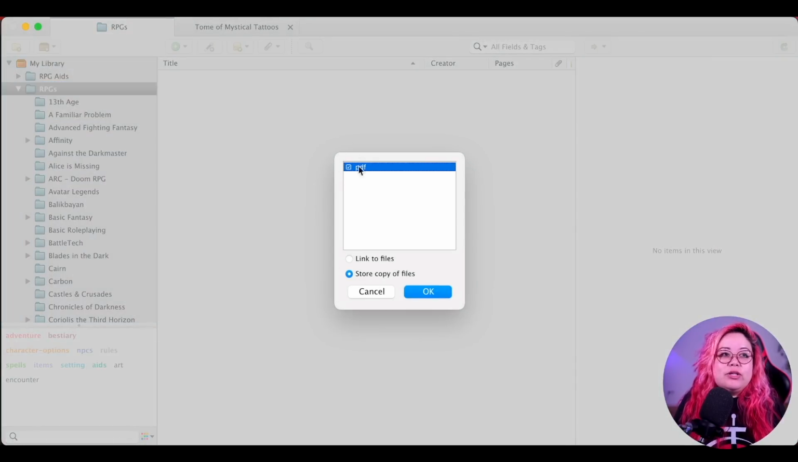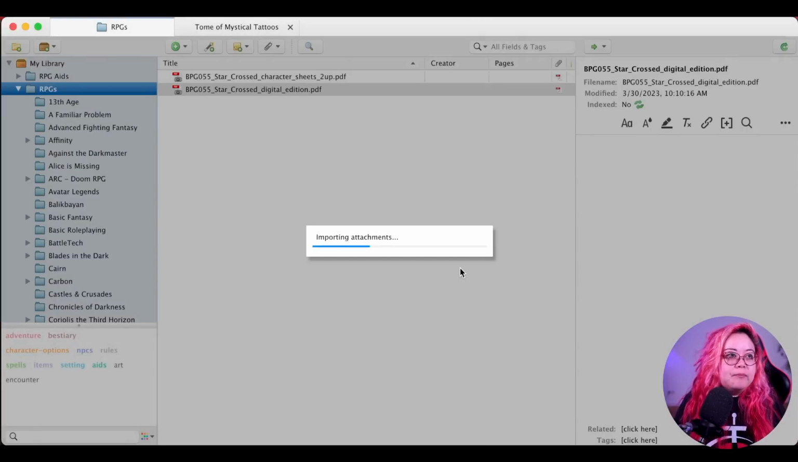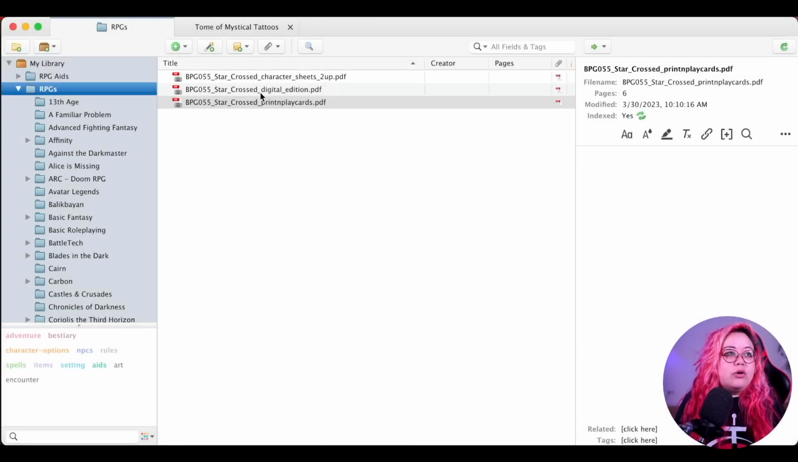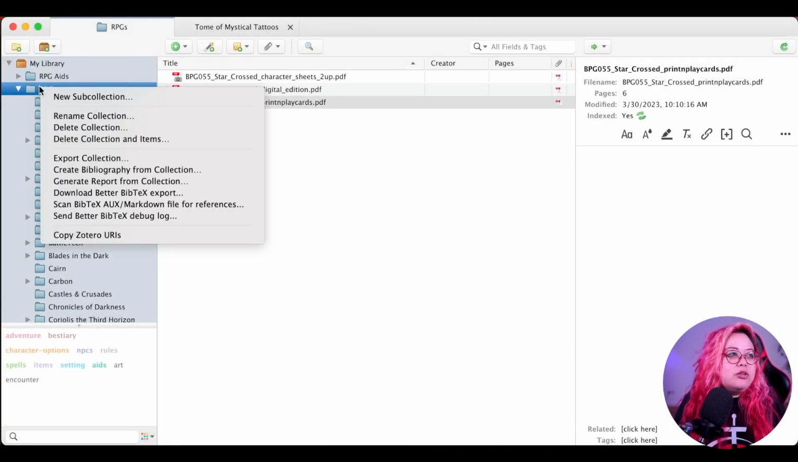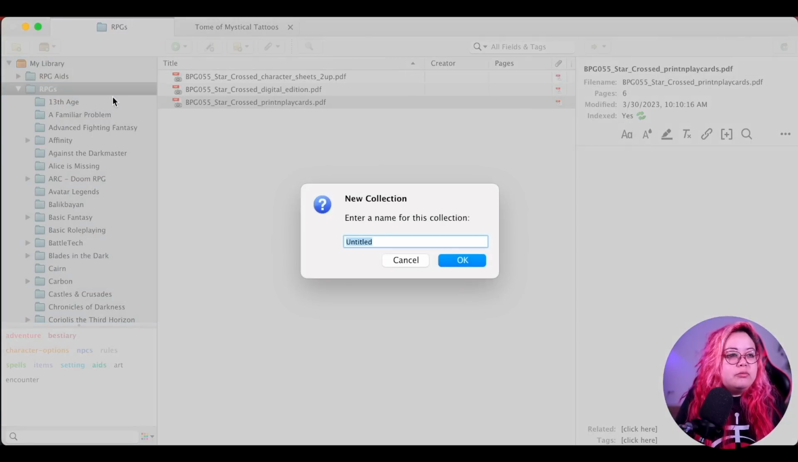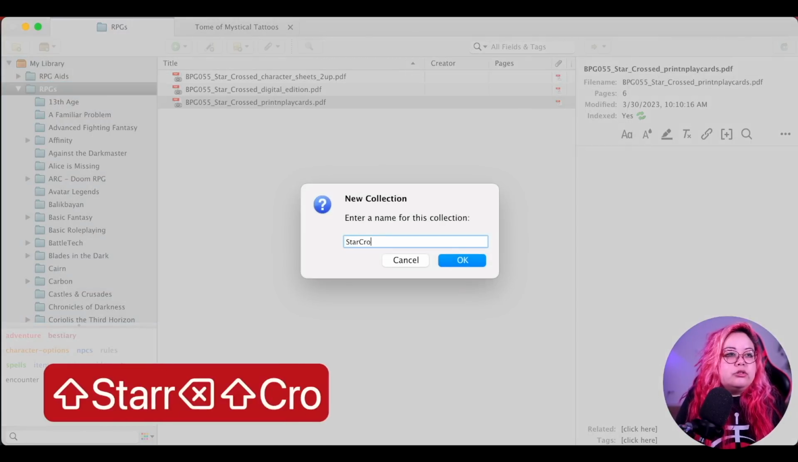It's going to ask you, in this case, there's only PDFs. Otherwise, it would ask me which types of files I would want to import into Zotero. Importantly, I'm going to select link to files rather than store copy of files, just to save space like I said. Then click OK. Now it's importing those PDFs. Now I'm going to create a new subcollection for them called Star-Crossed.